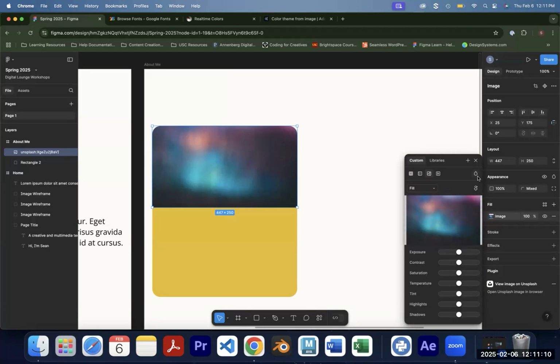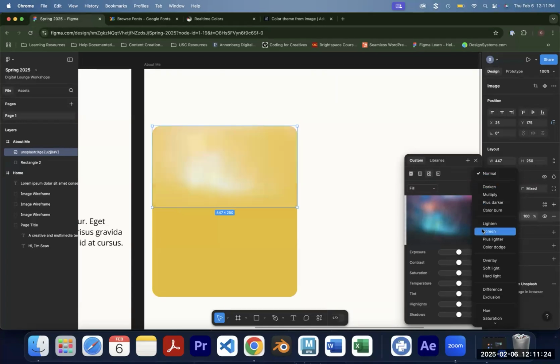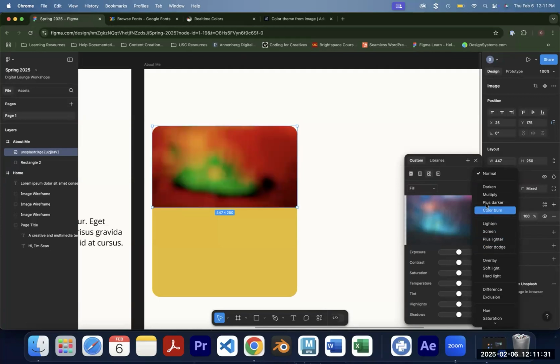There is also this drop icon up here, and this is where your blend modes are. This basically determines how the layer that you've selected blends with the layer that's below it. So if I were to do something like lighten or screen, it uses that yellow color of that rectangle below it in some sort of blending way.